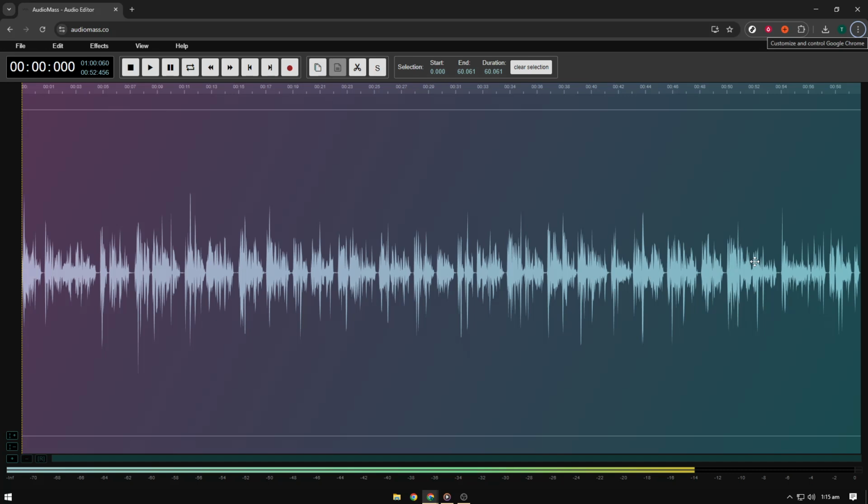That's all you need to add tasteful reverb in Audiomass. Load your audio, choose reverb from the effects menu, dial in the settings, and apply. Enjoy crafting the perfect space for your sound.